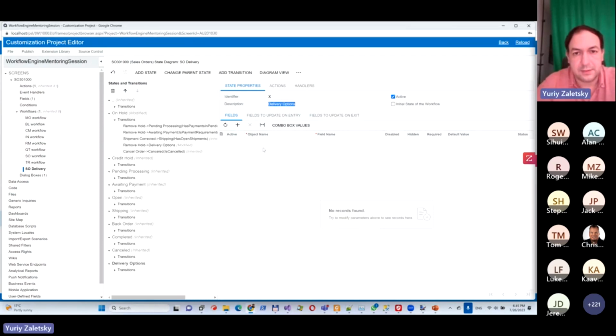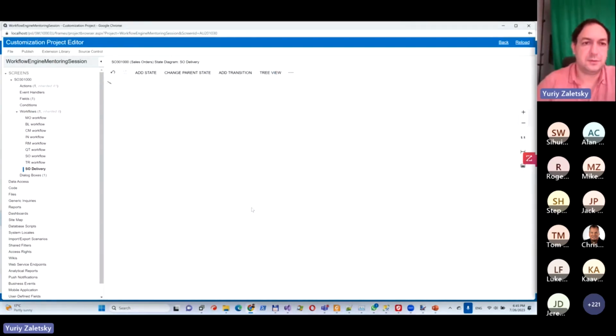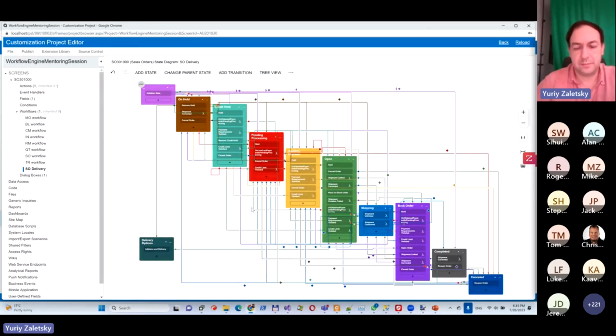here we can create multiple actions. Those multiple actions which we create here will be reflected here. So you can have multiple actions, and you can have multiple color codings for them. And that's all I wanted to share today.